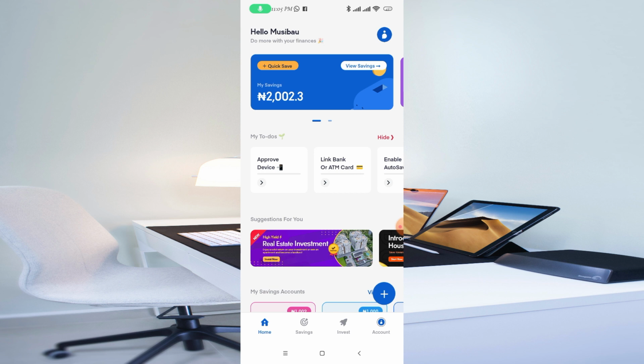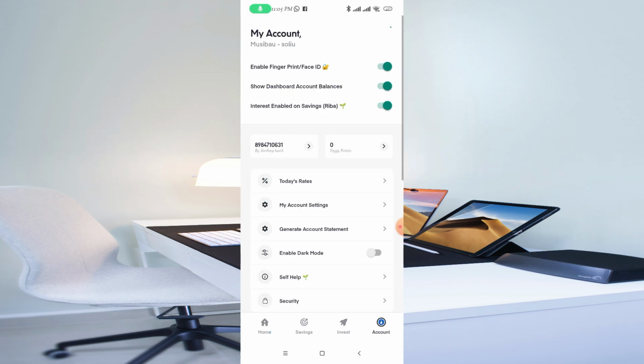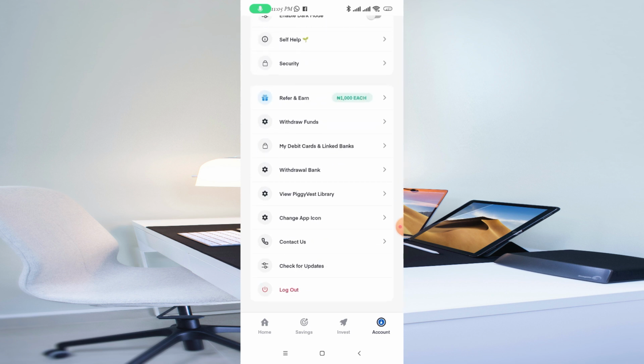So for you to be able to delete, deactivate or close your account, all you just need to do is log into your Piggyvest account. Then down below you can see Account right here, so just click on it, then scroll all the way down to where you see Contact us. So click on that, Contact us.